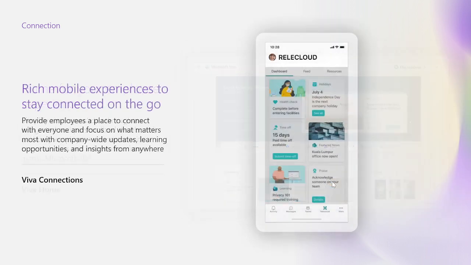The other thing that's important to remember, everything that we're going to take a look at from a desktop standpoint is available in full fidelity on the mobile, so that right from Microsoft Teams on Android and iOS, you'll get a full fidelity view of your dashboard, your feed, your resources, and all your other elements right within Microsoft Viva coming through Microsoft Teams.